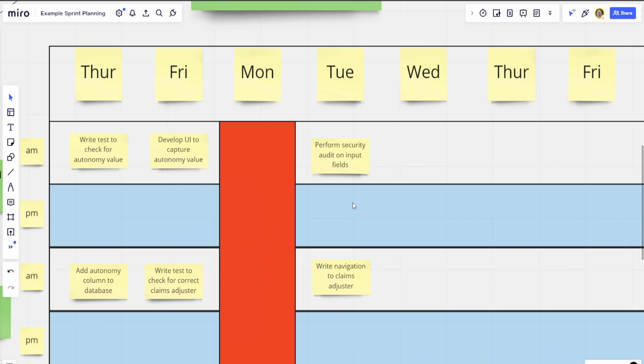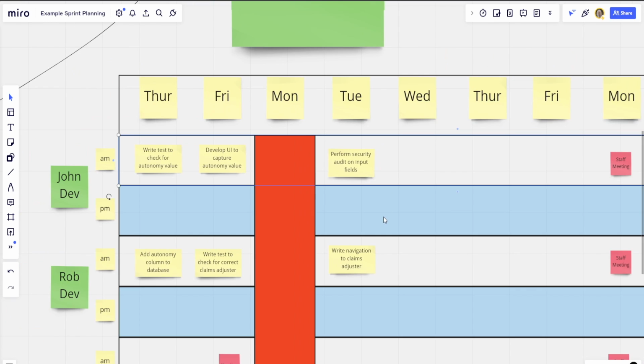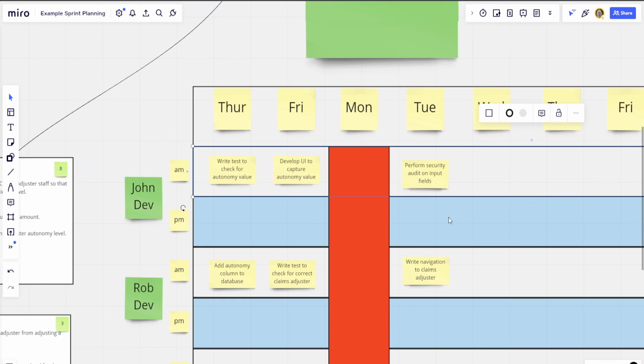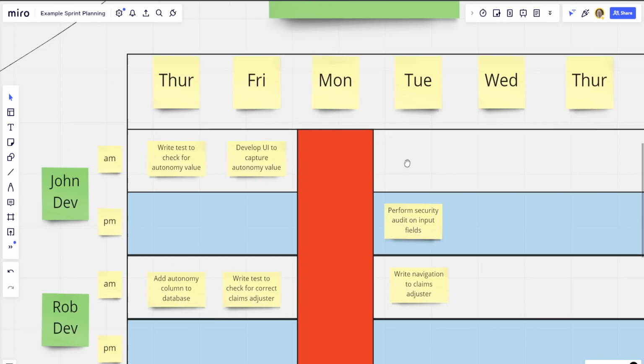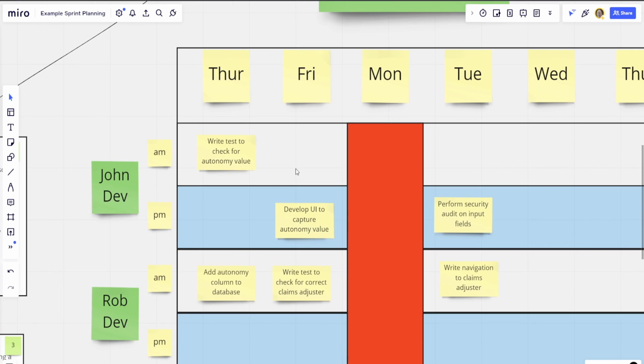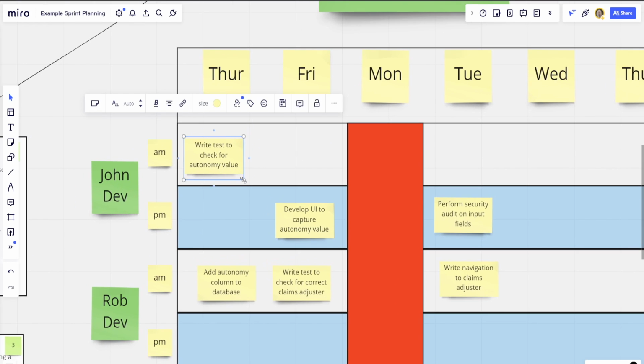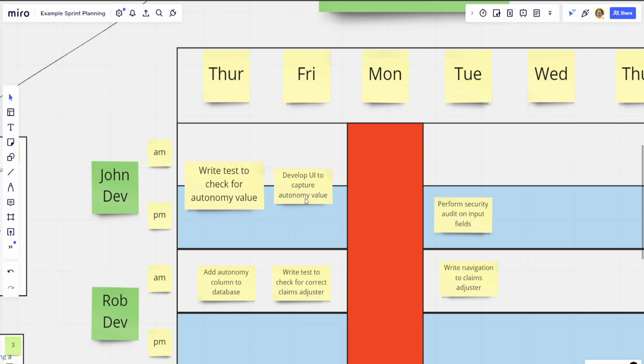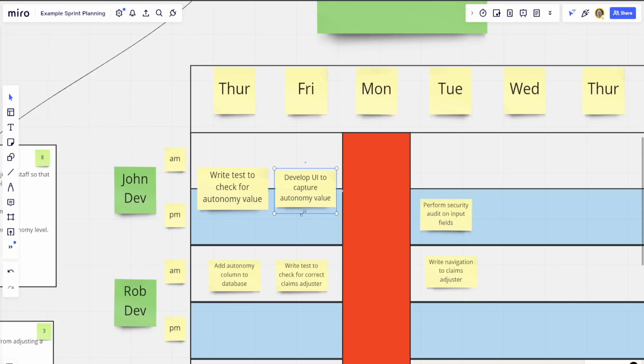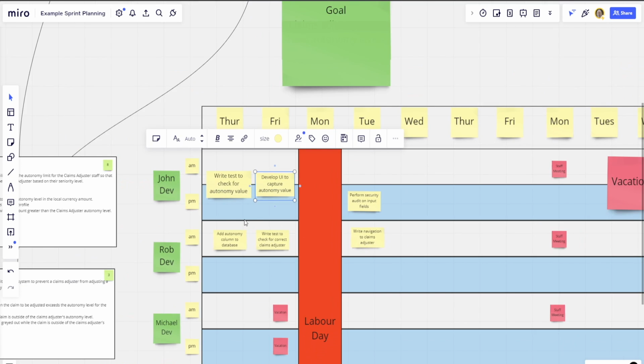So the idea is on Tuesday morning, they're going to be delivering the perform security audit on input fields, for example. And perhaps these are one-day tasks. So if they are one-day tasks, we can switch them over to the PM, if that makes more sense. Now, if you want to go as far as expanding and straddling the line, we can do that as well, saying these are one-day tasks. Great. So the idea is John is now full. Let's say it takes these days to complete.